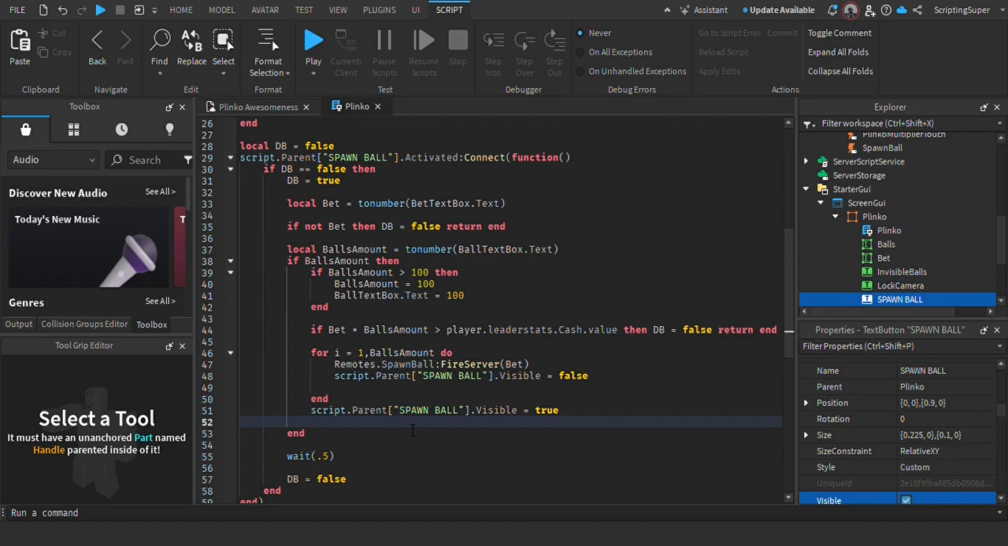If there is no balls amount, then what will we do?